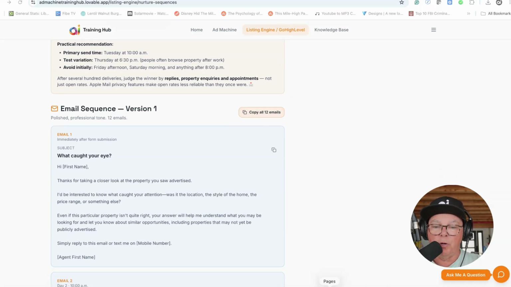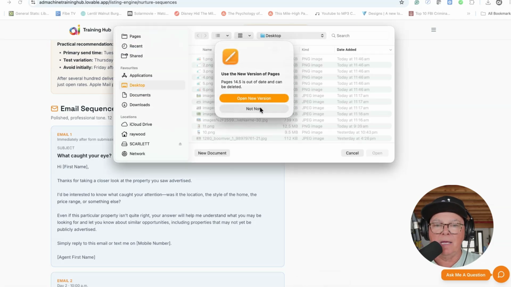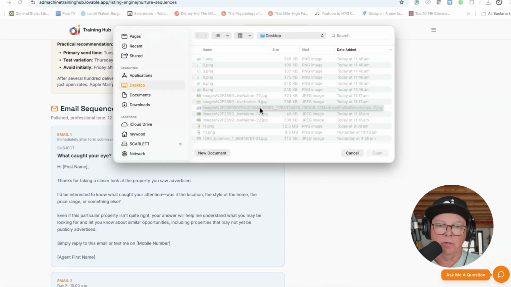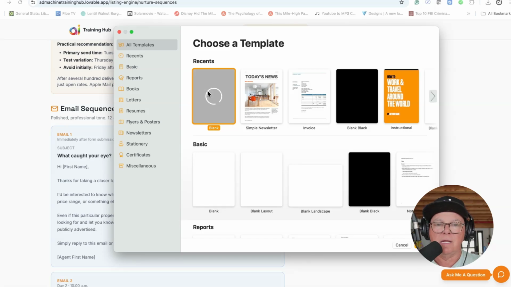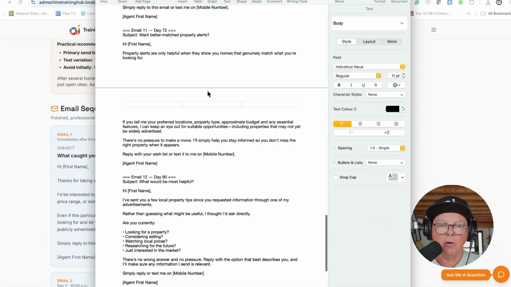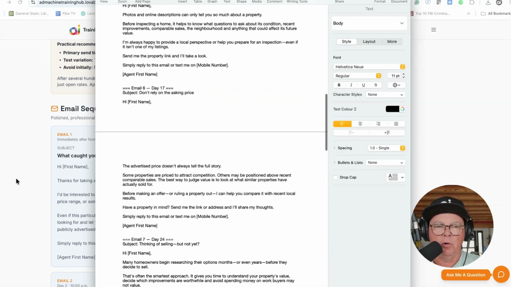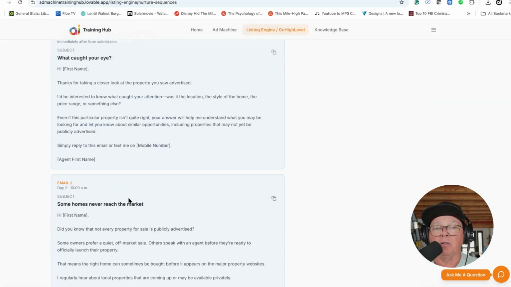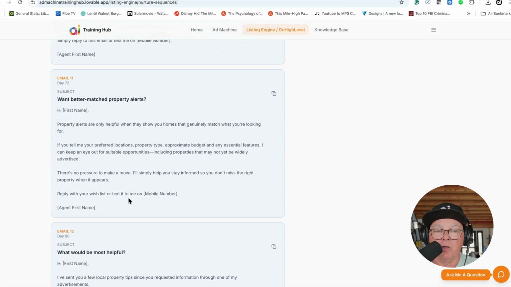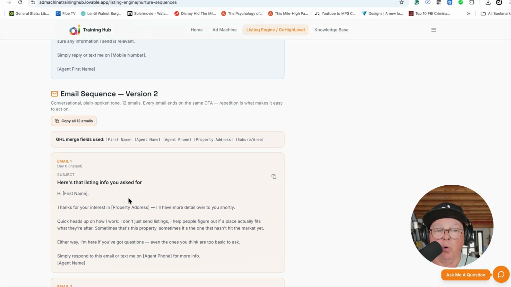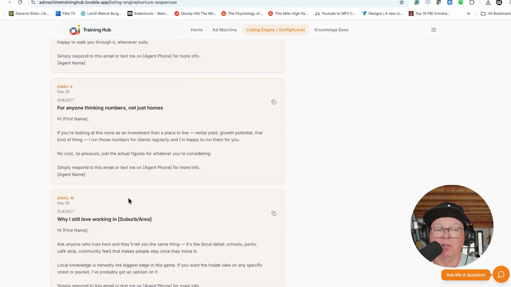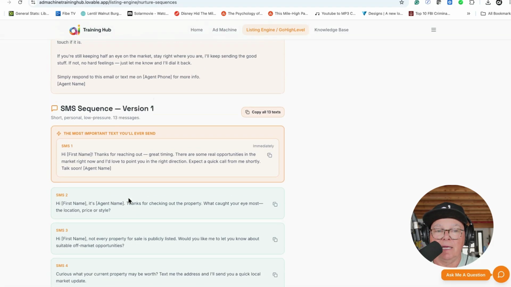Let's open a Word doc, or I'm on Mac, so it's Pages. So let's just see how that works. New, there's a template. You can get all of these and you can customize them. There you go. I've just copied them all on there to show you. So I've done 2 versions of 12 emails. You can use all of them if you want. And I've done 2 versions of a text message.